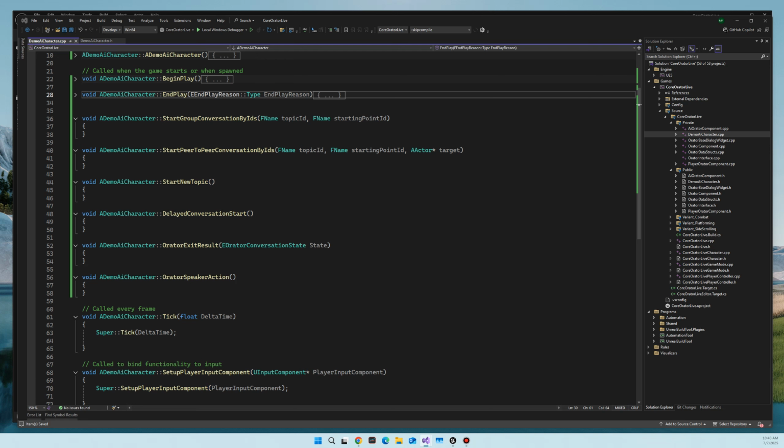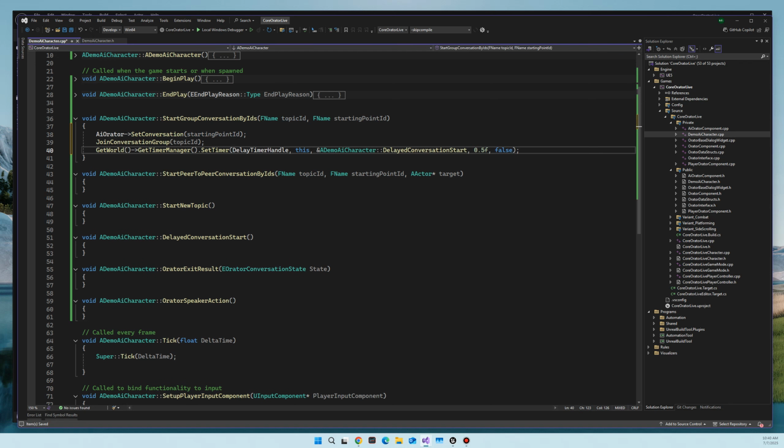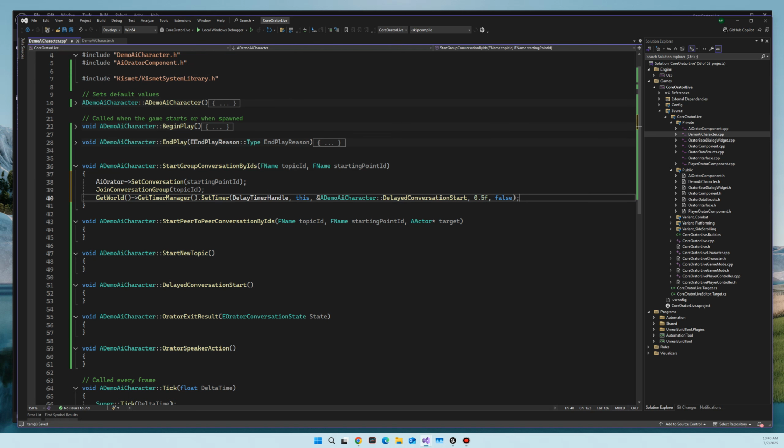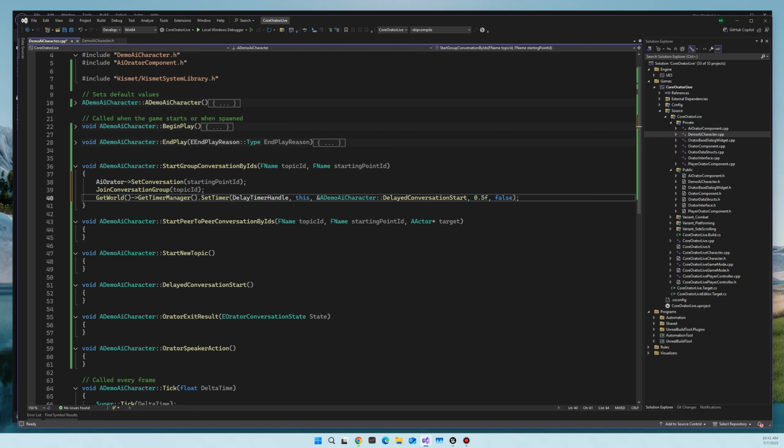So I'm just going to go grab this real quick. So this is starting our group conversation by IDs. This is the function that I'm going to be calling on interaction in the blueprint. So when we call it, we're going to pass in a topic ID and a starting point, and then in the orator we're going to pass in the starting point, and then tell it to join the conversation group. And then after that, we're going to say get world timer, and we're going to use the time handle, the this pointer. This is the function that we're going to fire, and we're going to delay it by 0.5 of a second, and I'm going to set this to false.